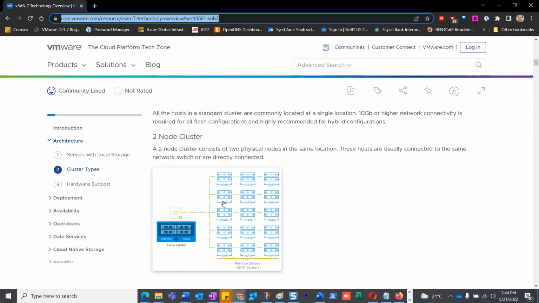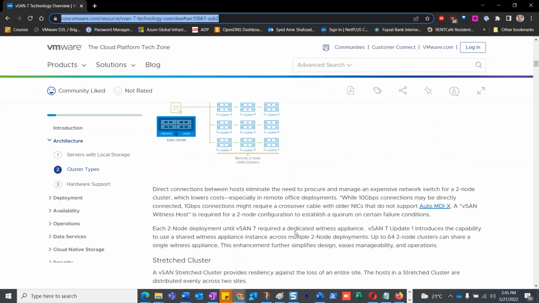So you can see that there are 2 node clusters you can also create there, and that means all these pairs are just one vSAN, so a remote 2 node vSAN cluster. Direct connections between hosts eliminate the need to procure and manage an expensive network switch for a 2 node cluster, which lowers costs, especially in remote office deployments, while 10 Gbps connections may be directly connected.